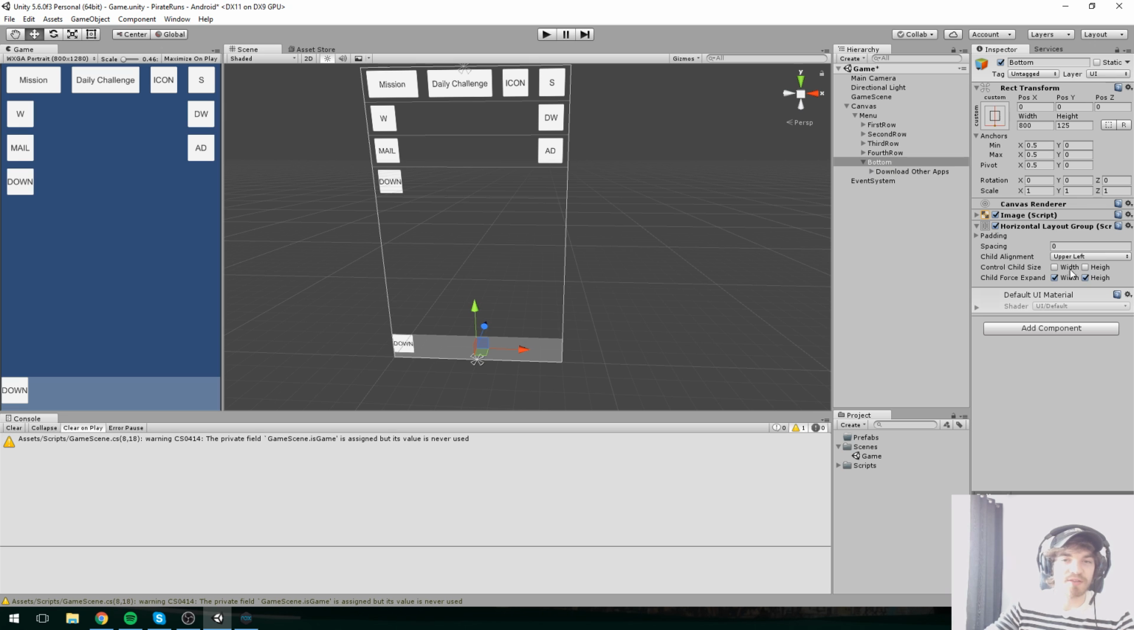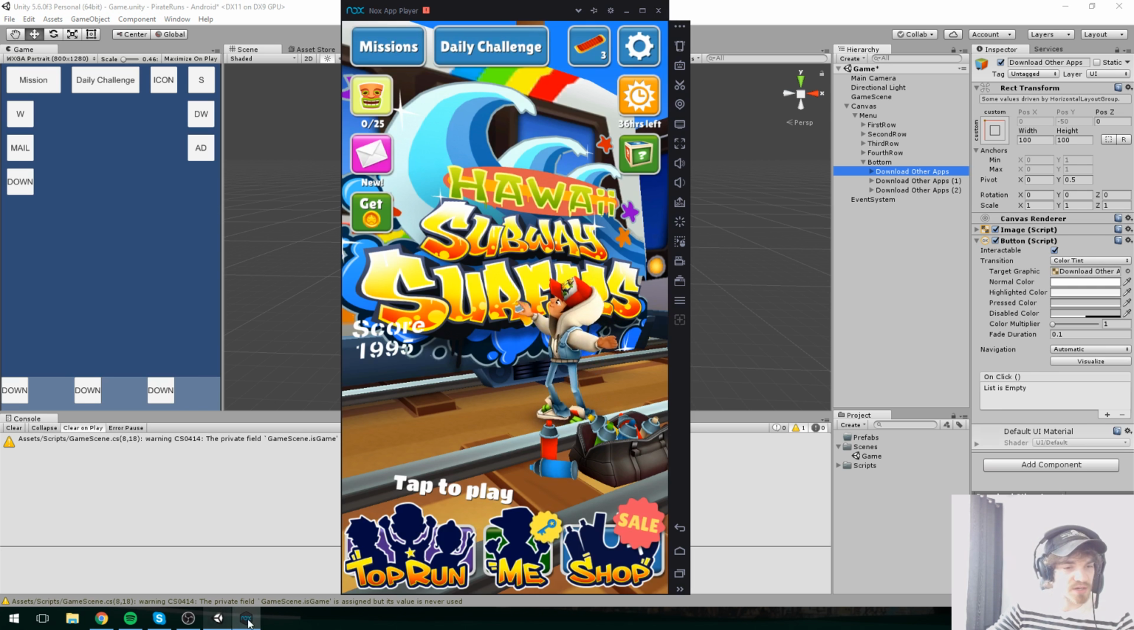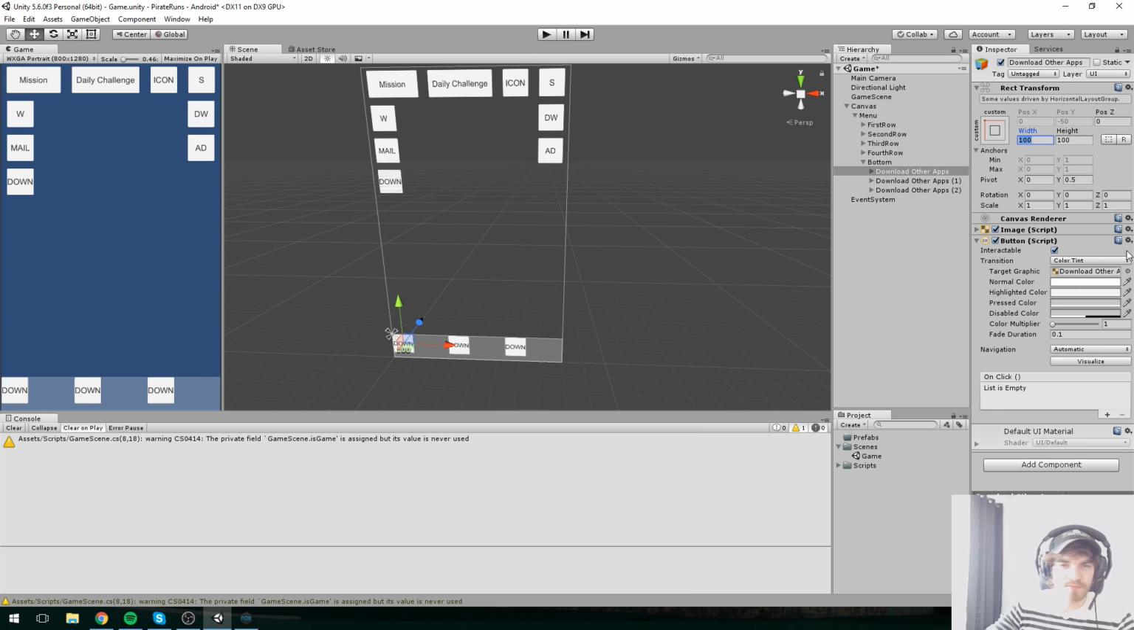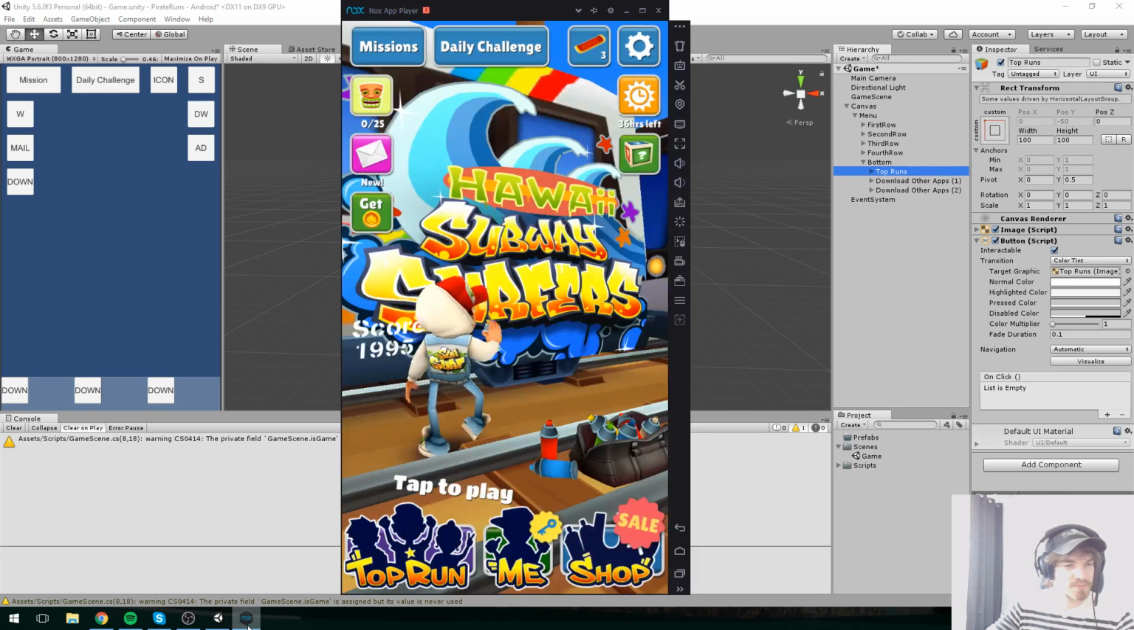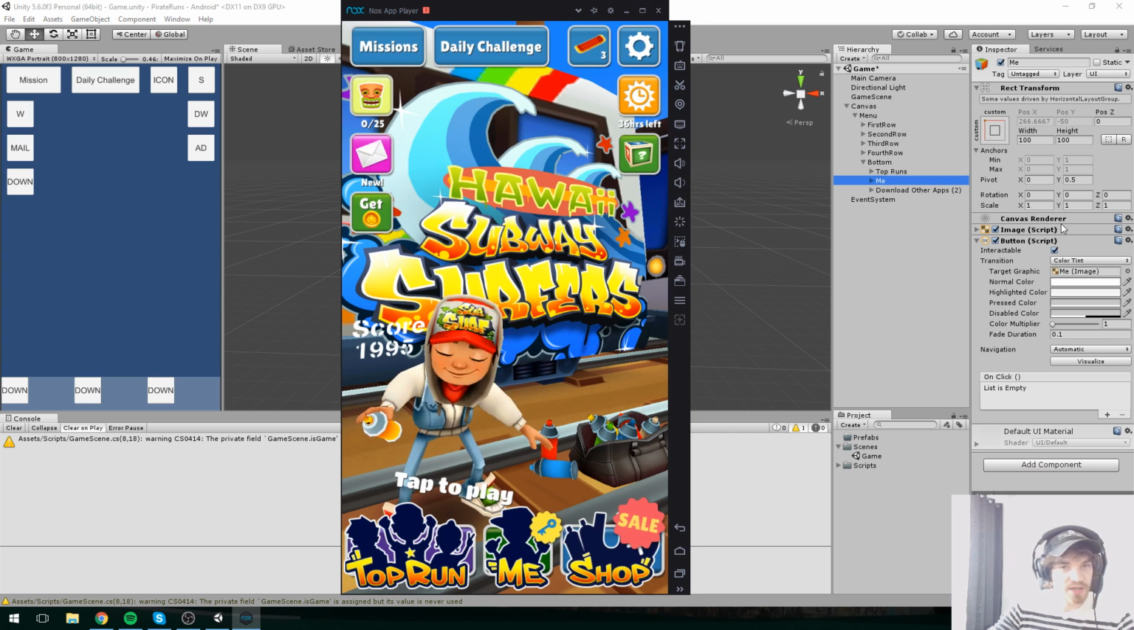I'm gonna put back the horizontal layout group right here, and just copy this 3 times. On the left side, we have the top runs. We have the Me tab, I guess that's for customization, and also the shop.